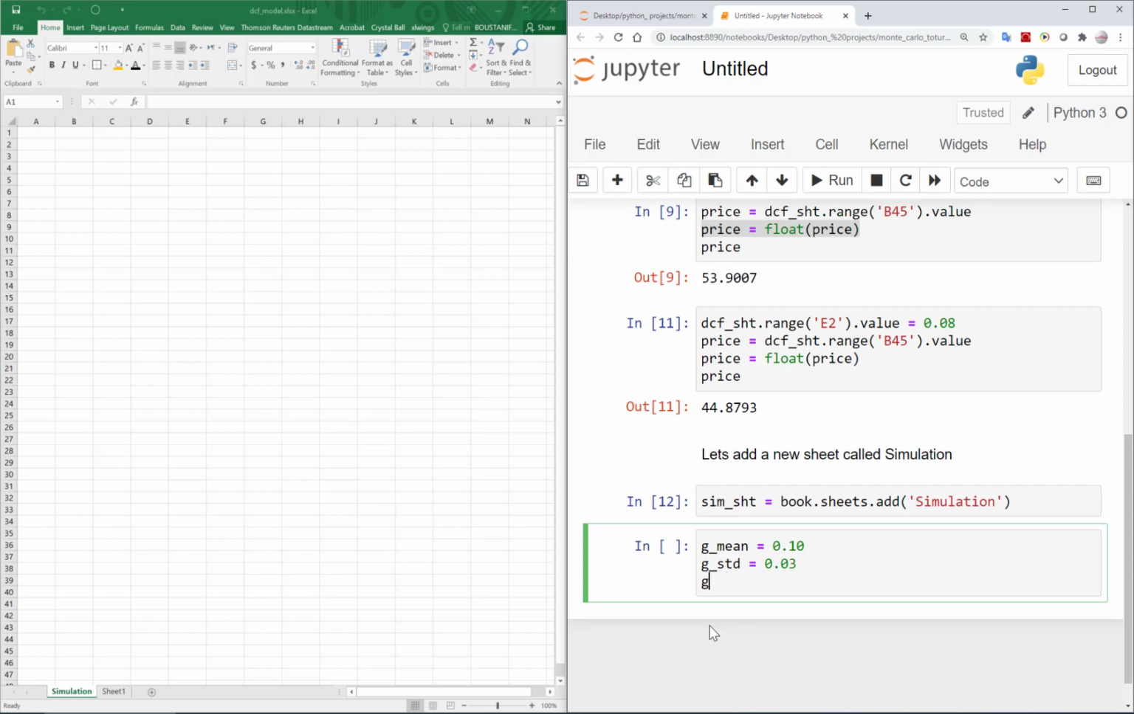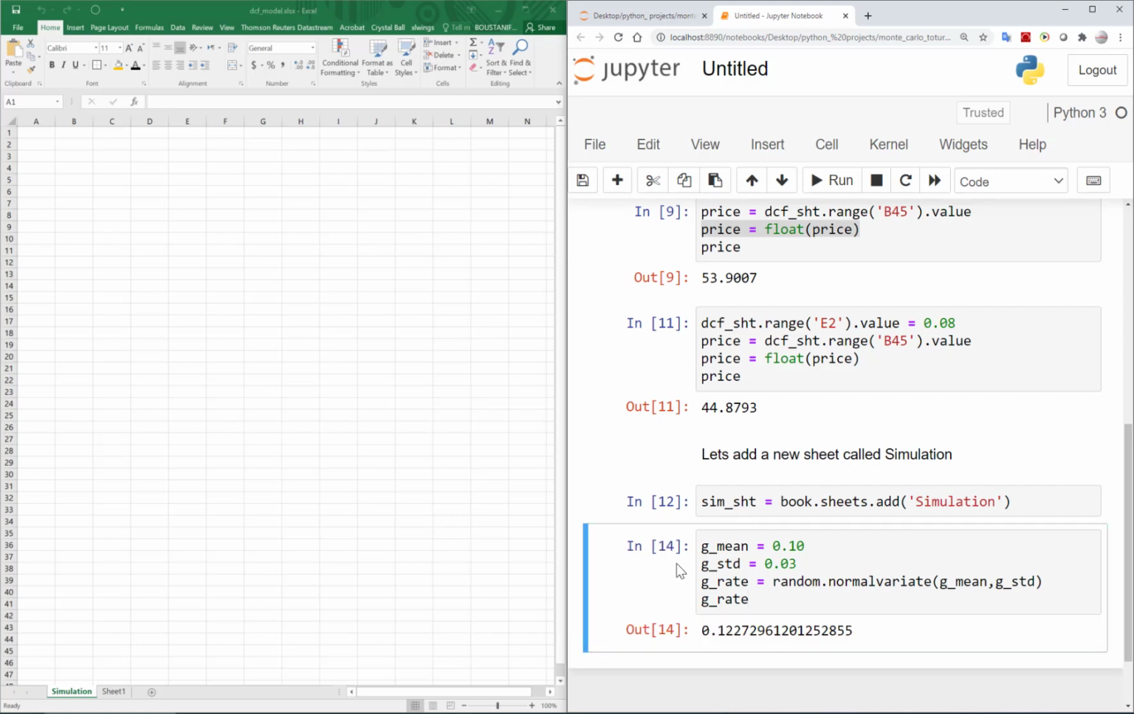So I can draw a random number from such a distribution by using the random normal variate and pass the mean and standard deviation to it. Let's show the growth rate and run this cell several times to see how the generated random variables based on this distribution look like.